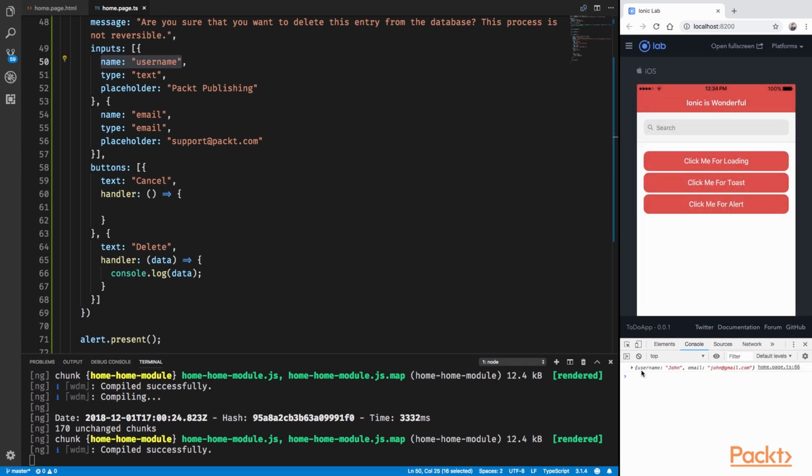And you can see that as I tapped on the delete button, I get a JSON object logged to the console which contains a property called email, which is equal to the value of the email text that we entered inside our alert, and similarly we have a username that also contains the text that we entered in the input field for the username. And that's how the alert works.